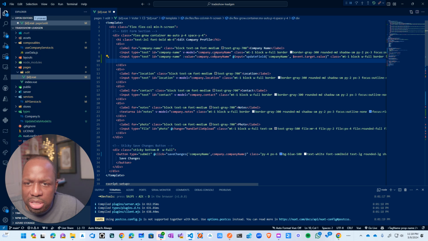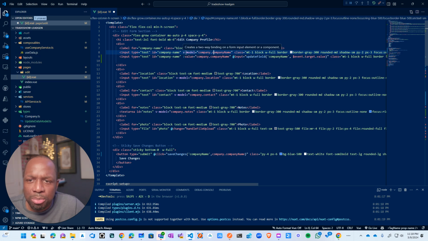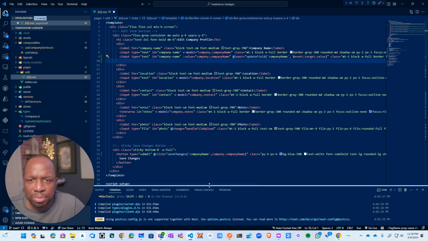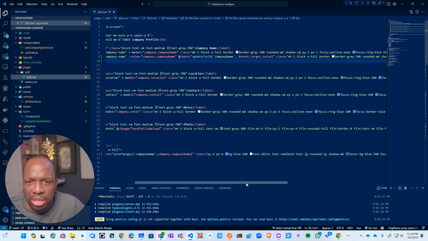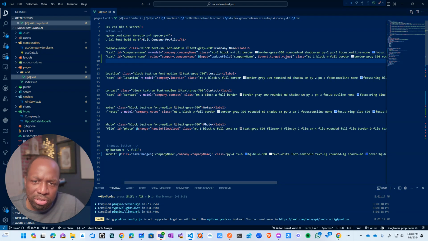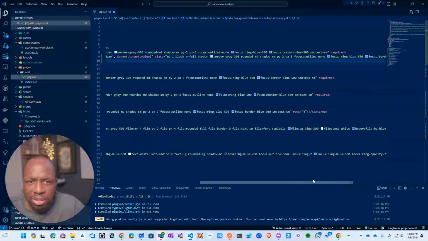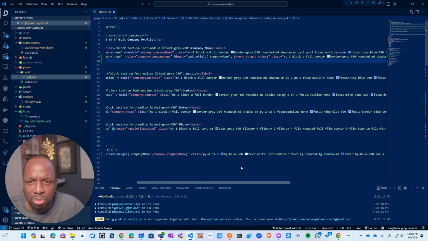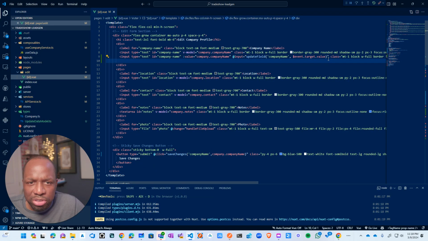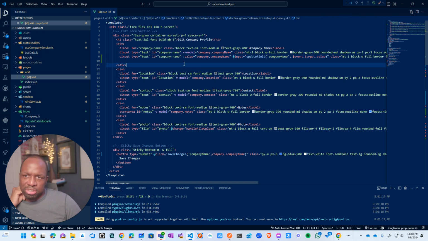So we got ID, company value, name here, which is a value, right? So it's separating the value in the model. And then on input, we're going to call update field. And then this is the target value, which is basically this model. And that's it. Right? Every single thing else is the same. So we just got to take this and do that for every one of them. But let's just test it first, make sure it's good.